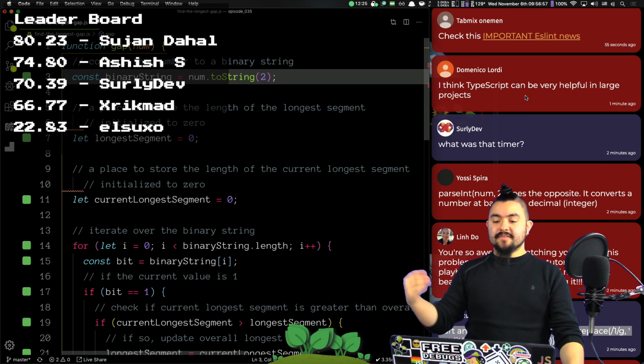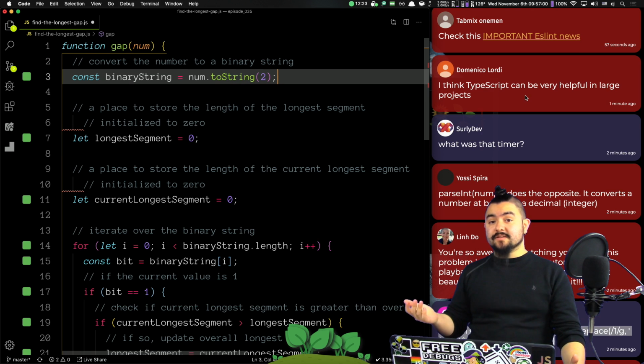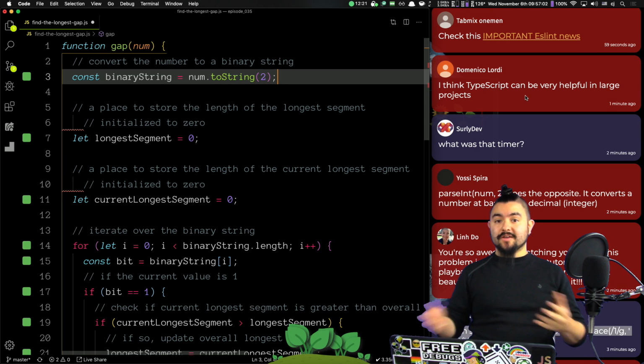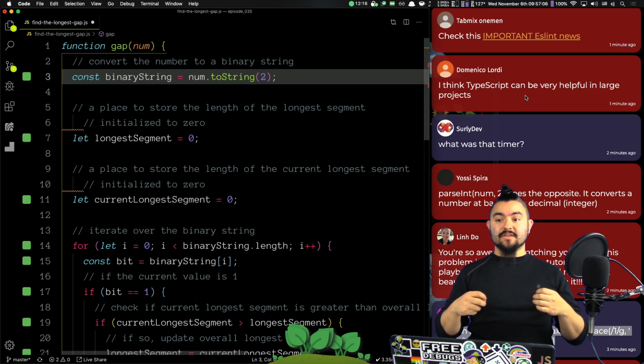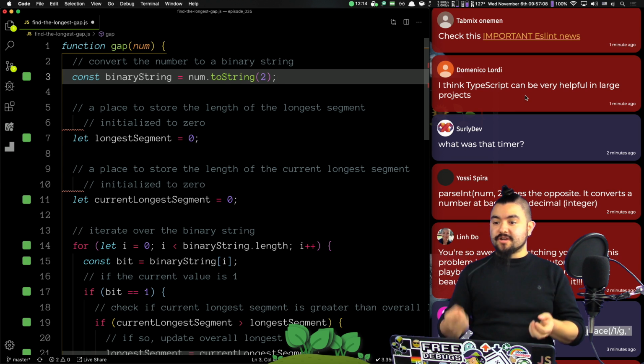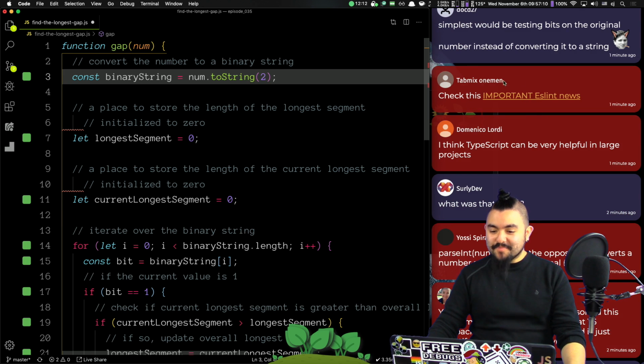Domenico is saying, I think TypeScript can be very helpful in large projects. I agree. It's really good for sharing code. It's like self-documenting code. If you're using VS Code, you get really good autocomplete of the functions you're trying to use and stuff like that. So I agree. Important ESLint news.